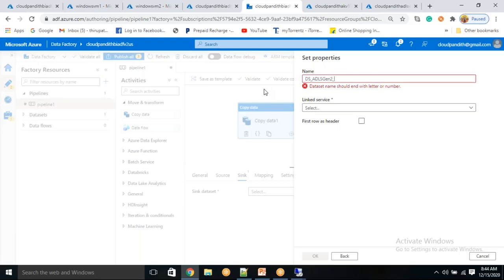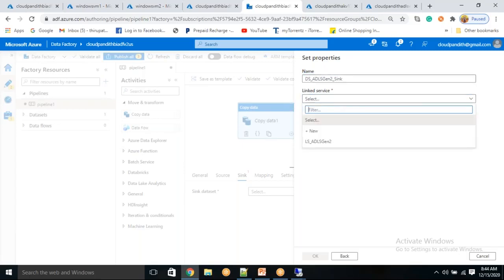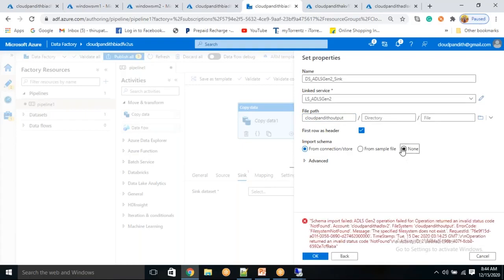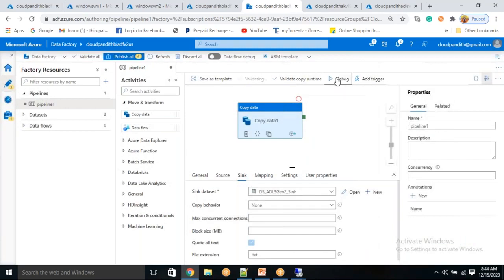I can name this ADLS Gen2 as sink. Linked service is this one, and first row as header. For this one I can say output. Click OK. So this is a folder, and into that folder the data will be loaded. But whether the file will come from VM1 or VM2, we will see. Because there is no folder yet, you cannot import schema. Click none. Now let's debug.